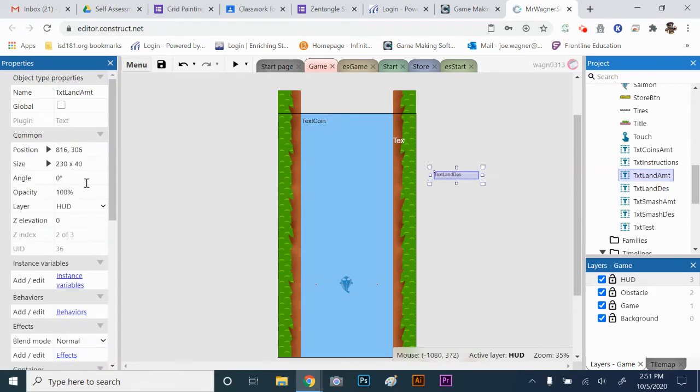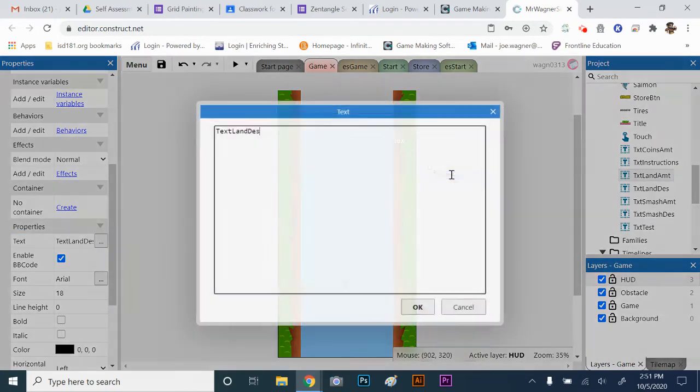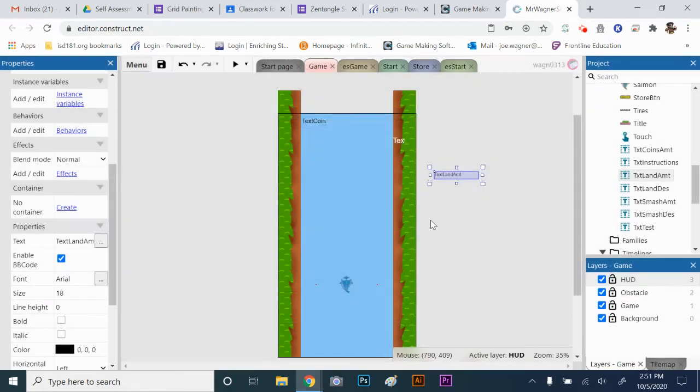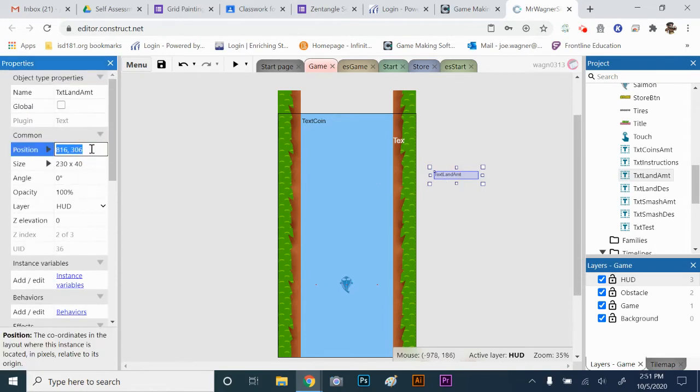So this is text land amount, but I just typed the wrong thing in here. Okay, so I did have it right. I just had the wrong thing actually typed in there. 600 by 225 for the position on text land amount. So let's go up here. 600, comma, 225. Good.